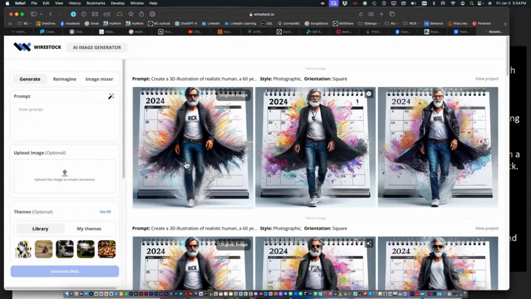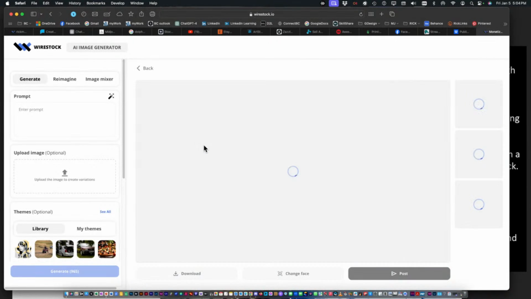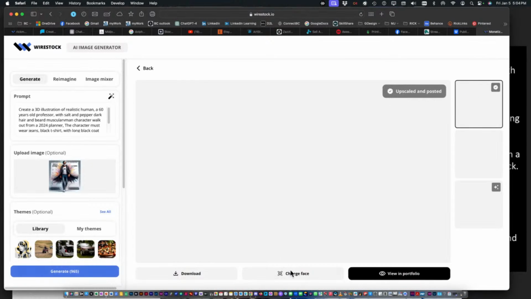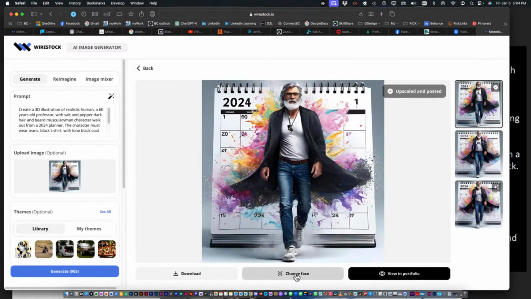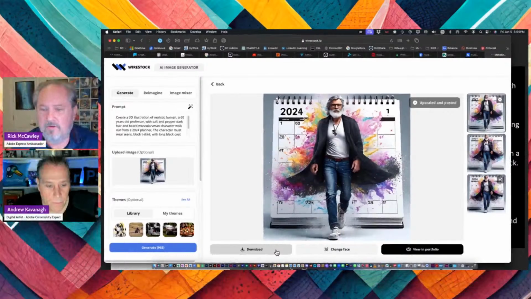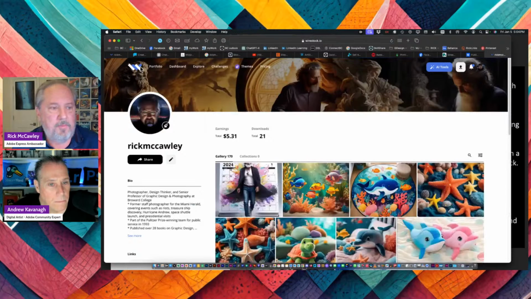You can also take an image and upres the image. You can change the face, so I can swap the face out. I ended up taking this face that it created for me of a 60-year-old professor, and then I swapped it out with my face, and that's now on my Facebook page. Cool. And then I can download this picture, or it's already been upscaled, so you can see the resolution is a lot better. So that's kind of a cool thing about Wirestock.